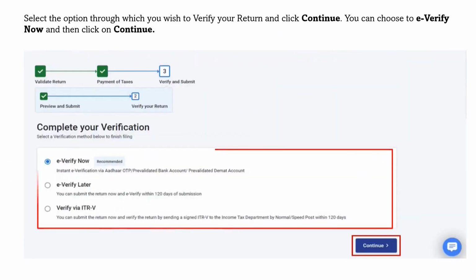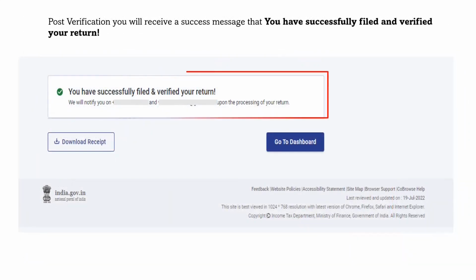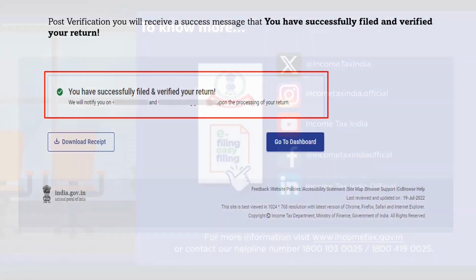Select the option through which you wish to verify your income tax return. Click continue. You may choose to e-verify now or e-verify later. However, it is advisable to e-verify now. Post verification, you will receive a success message that you have successfully filed and verified your income tax return.